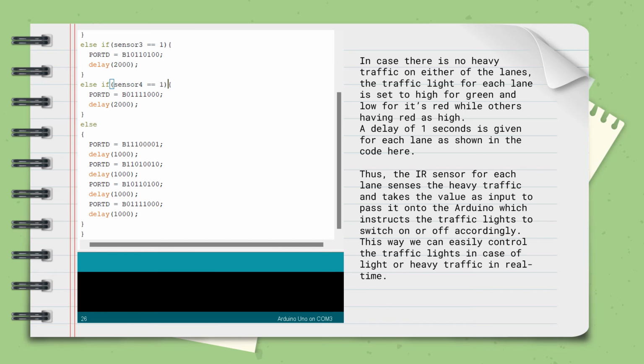Thus, the IR sensor for each lane senses the heavy traffic and takes the value as input to pass it on to the Arduino, which instructs the traffic lights to switch on or off accordingly. This way, we can easily control the traffic lights in case of light or heavy traffic in real time.